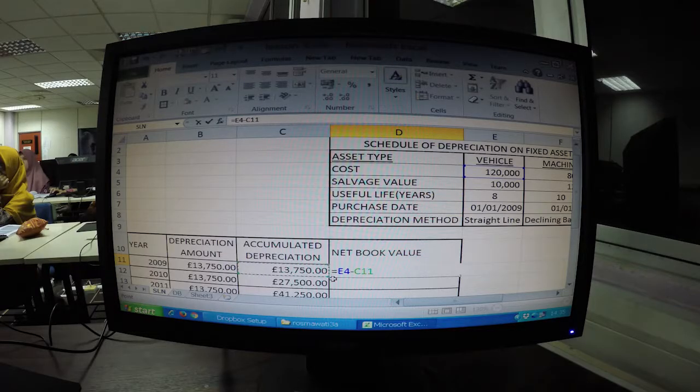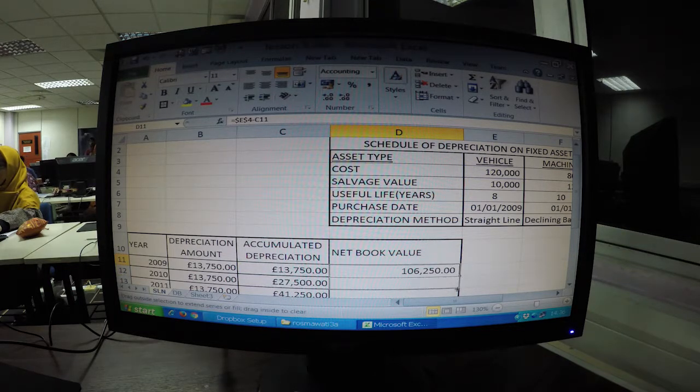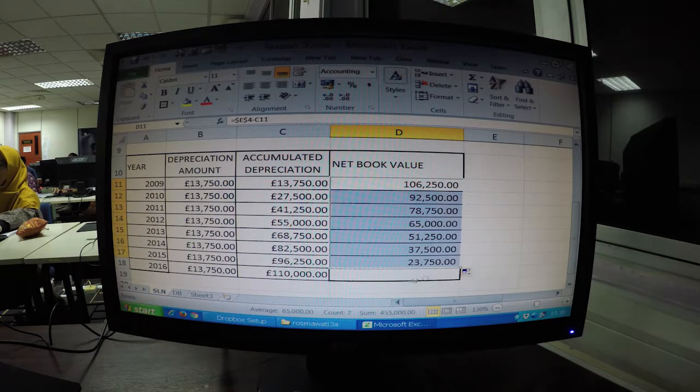Now you have to remember, before you copy the formula, you did not want your cost to change. So you need to lock E4. So put the dollar sign in front of E and in front of 4. So lock the cell. Then copy the formula or drag to fill the formula.